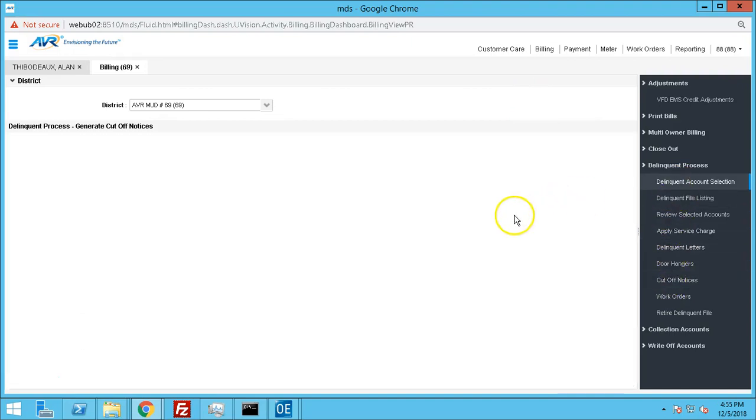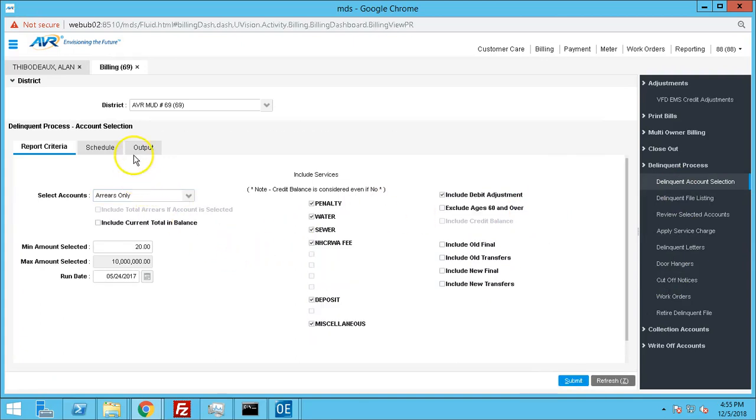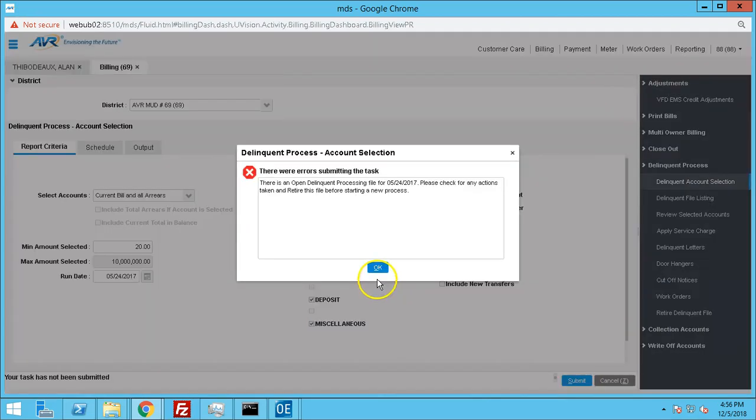Here, let's try this. See what happens. Let's reselect. Let's do current and arrears. Submit. There is an open delinquent processing file for this day. Please check for any actions taken and retrieve this file before starting a new process. This is also something new.